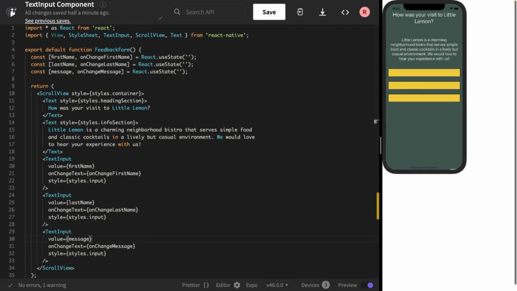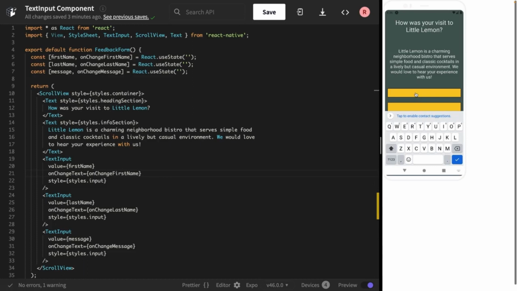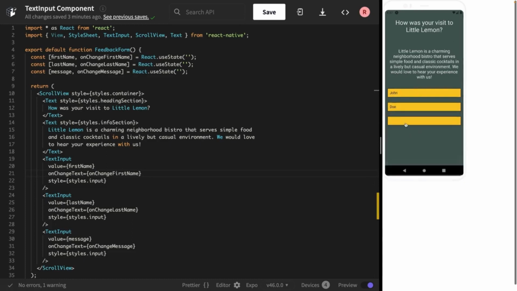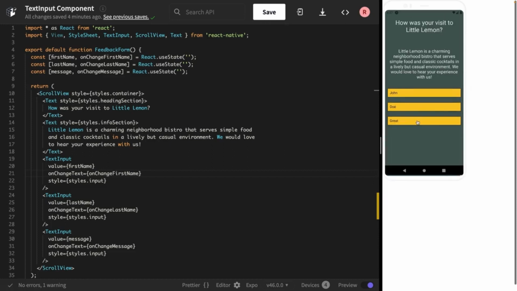Let's check these updates in an Android emulator this time. I have the header, info text, and three input boxes as expected. Clicking on a box pulls up the slightly different Android keyboard, but functionally the behavior is the same across all platforms. So I'll enter an example first name, last name, and a message. Let's type "Great" and "That's it." Your form is complete and ready to use.